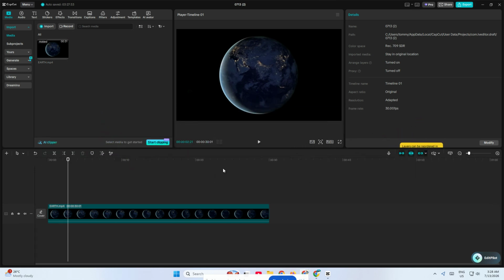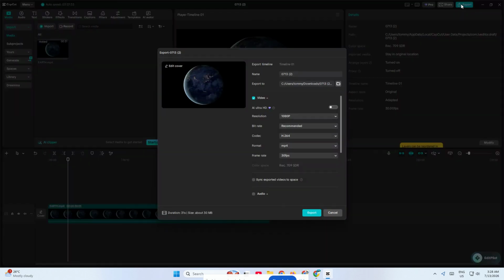First, once your edit is complete, look to the top right corner of your screen and click the blue Export button. This is the main button CapCut uses to send your project into a finished video file. When you click it, CapCut will open the Export menu, where you can set up the final details before saving your video. Now you'll want to name your file.